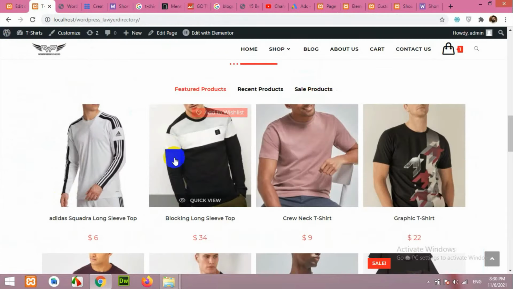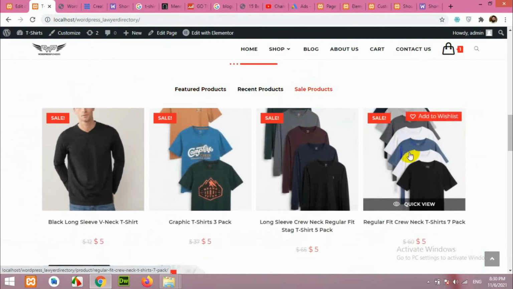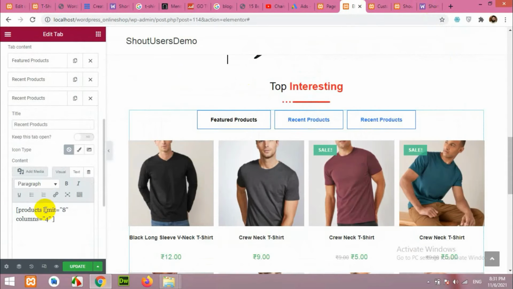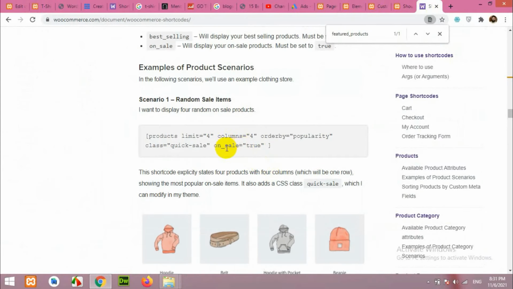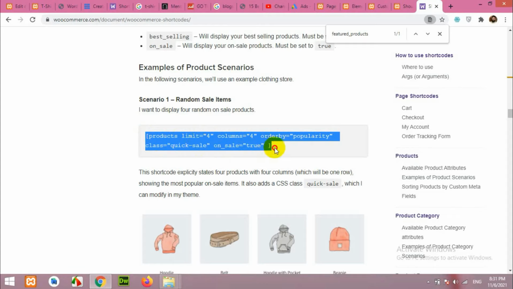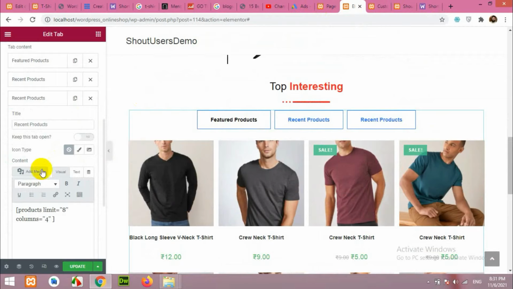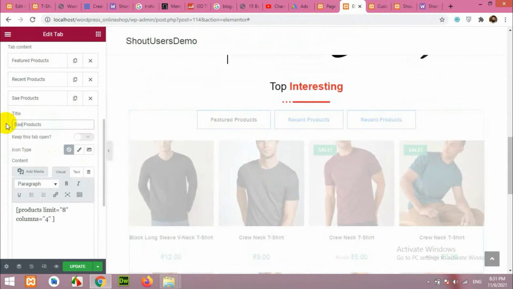Now what we need is sale product. So open the shortcode again and let's see on sale true. So copy this shortcode and use it on the third slider or the third sale product or on sale products. Remove the product keyword and add that shortcode.